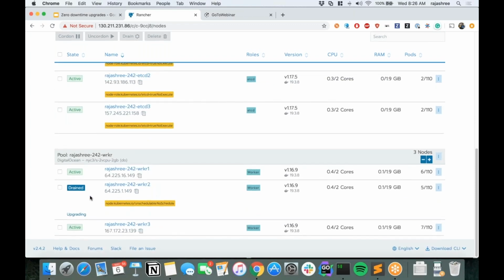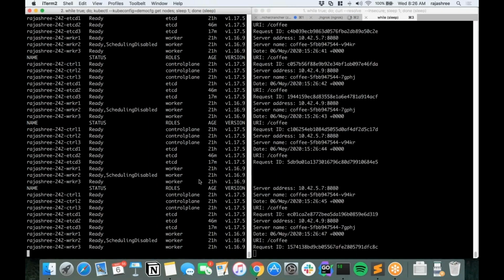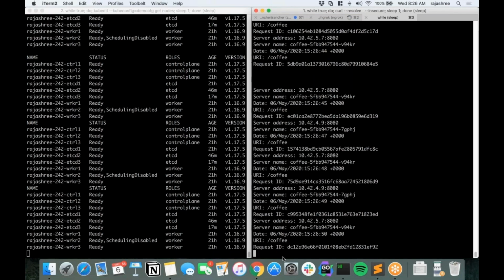And coming back to the worker nodes, over here you can see that the state changes from cordon to draining to drained. And right now the actual upgrade is taking place. And the curl request through your ingress, the user application, is still working.